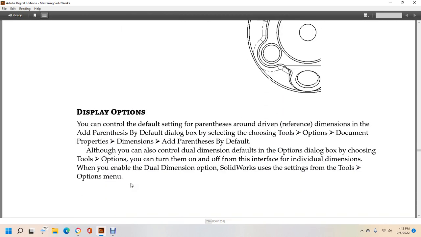Display options. You can control the default setting for a parenthesis around the driven reference dimension, and then add parentheses by default in the dialog by selecting Tools, Options, Document Properties, Dimensions, Add parentheses by default. Although you can also set the dual dimension default in the Options dialog box, you can turn them on and off from the interface of the individual dimensions. When you enable the dual dimension option, SolidWorks should use the setting from the Tools Options menu.